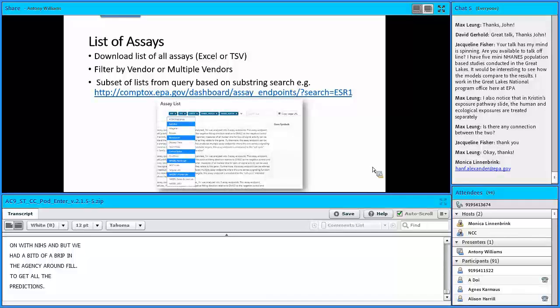So similarly to as we've done with chemicals, you can download the list of all assays that have been run. So you can get the Excel file or the tab separated value file. We've also introduced the ability to filter through this entire list of assays based on a single vendor, where you would just select the one vendor of interest, or hold down the shift key and select the vendors of interest. And then that will prune the list that is displayed.